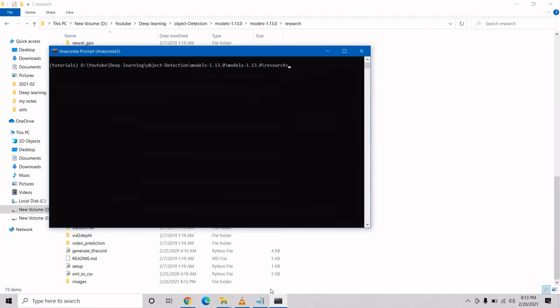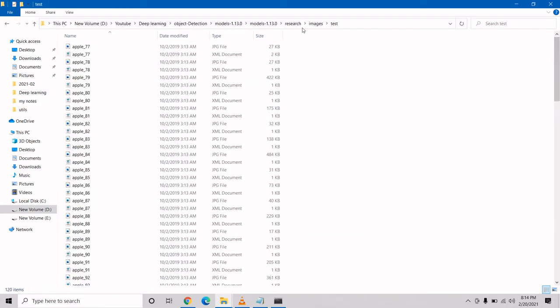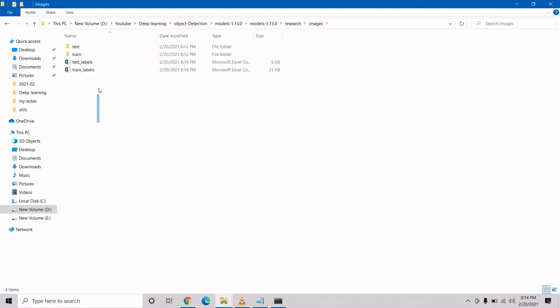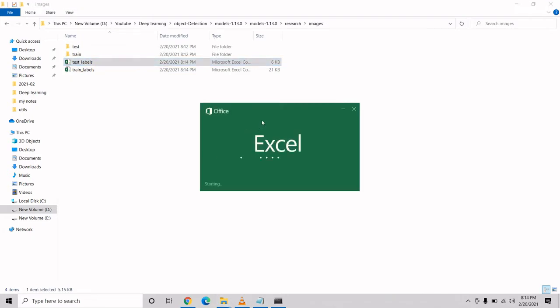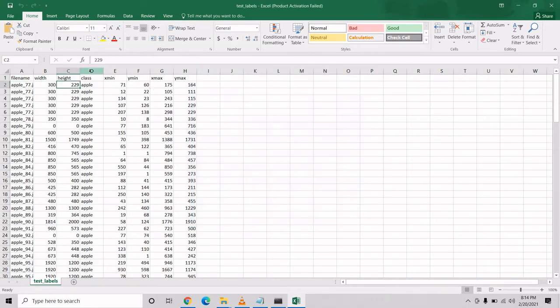Now you have to simply write python xml_to_csv.py and run it. As you can see, in your images folder you will get a CSV file for that. Now as you can see, it was successfully created. Two files are created over here, and if I open these files, inside them we will find our bounding box coordinates, our width, height and our class name.